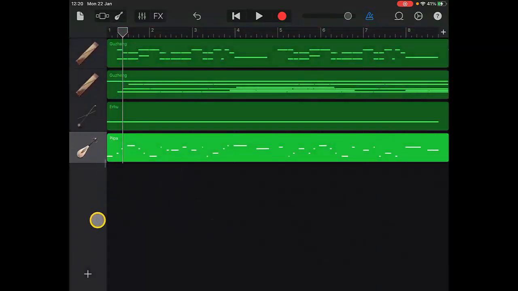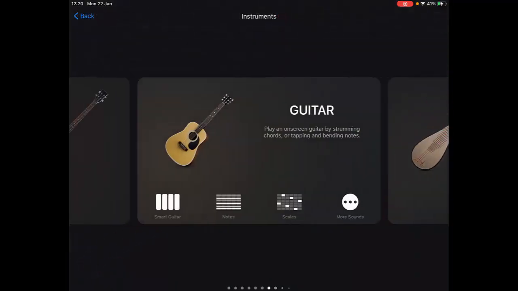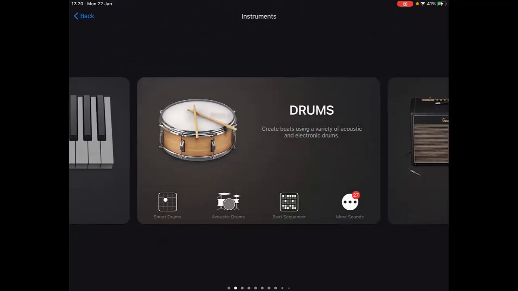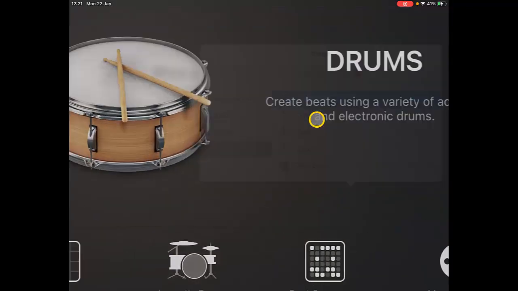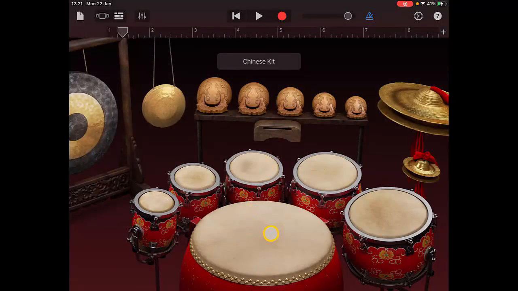So finally, we're going to add some percussion. So I'm going to go to the plus button and I am going to go to the drums and I'm going to go more sounds. And you can see I now have some different instruments. So I have a Chinese kit. So here's the Chinese kit.